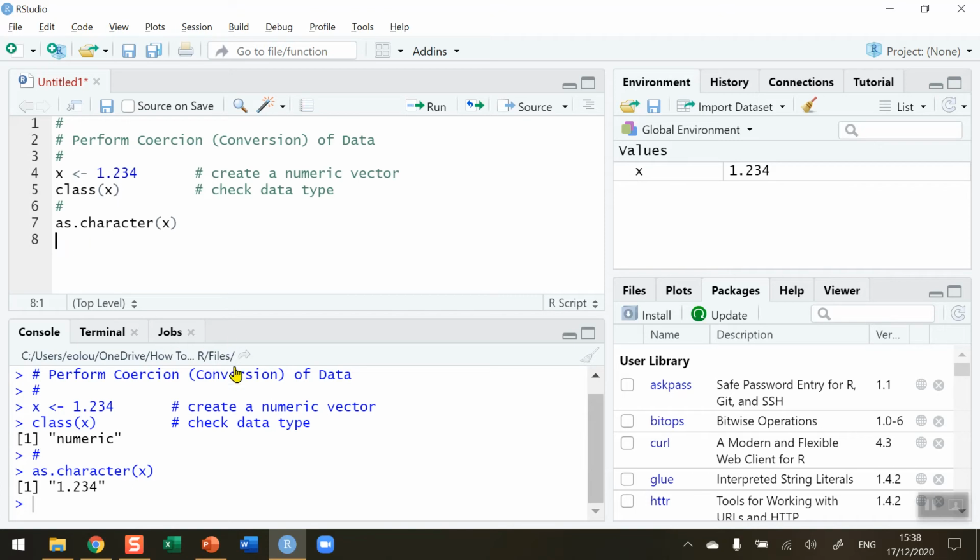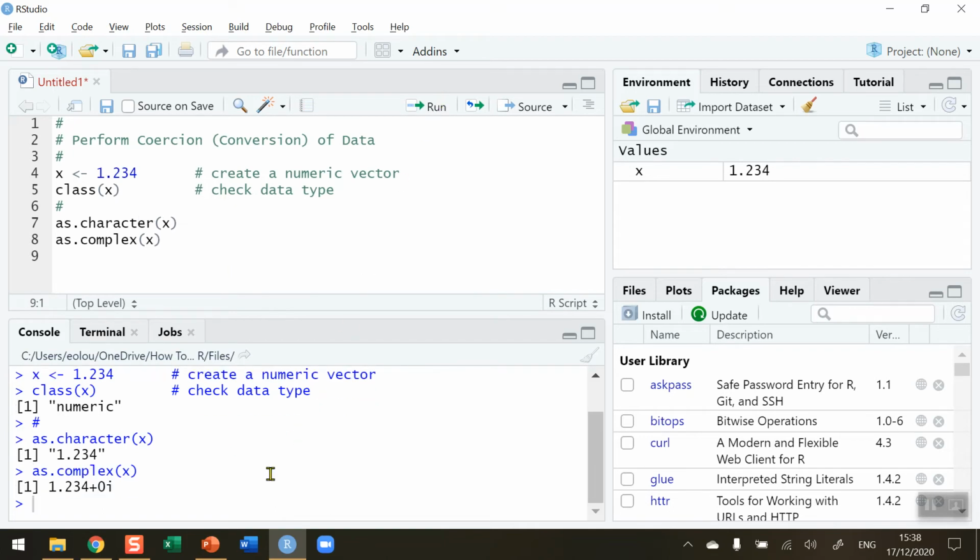If we wanted to convert it to a complex number, as.complex, and x again, and choose to run this, we will see in the console that the number 1.234 becomes 1.234 plus 0i for the imaginary part of a complex number, if we wanted to do that.